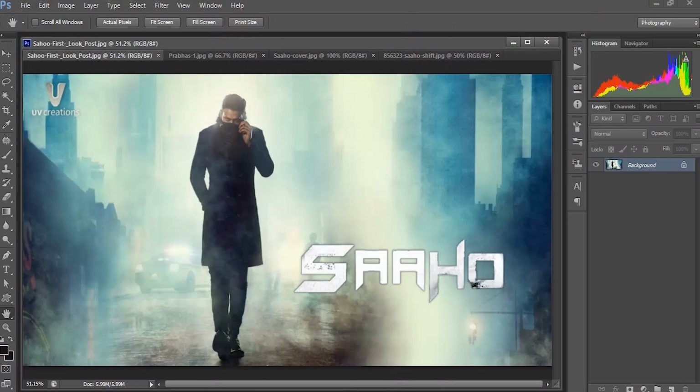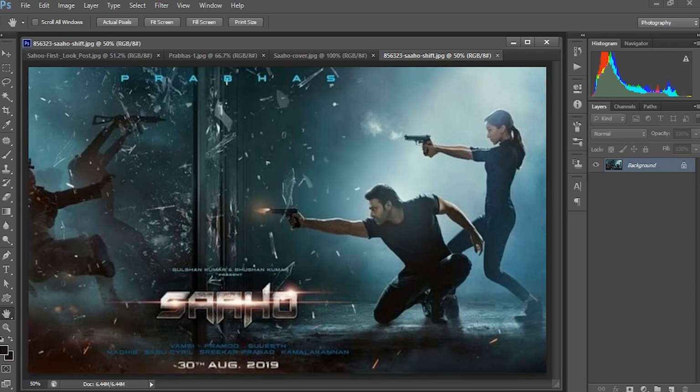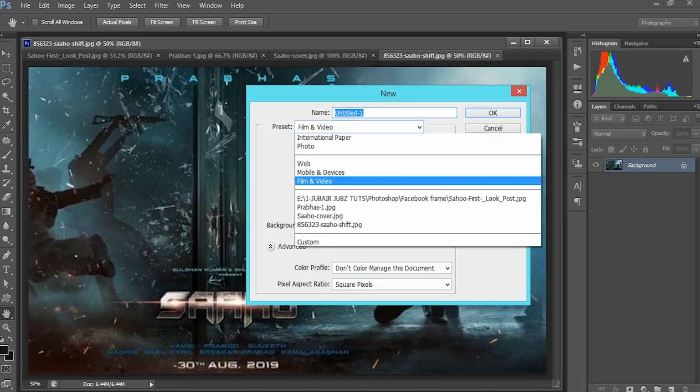So let's quickly move into the tutorial. We have these pictures to make the Facebook profile frame for the movie Saaho, but we need to create a new file to make the Facebook profile frame. So I'm going to create it from here: File, New, and select the custom preset from here.